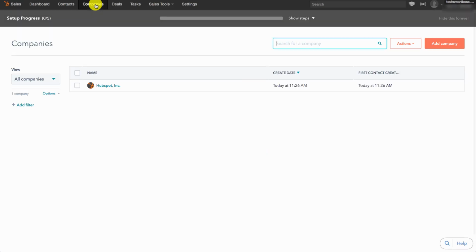Companies, won't spend too much time here, but what's nice is as those contacts come in, it's going to take those email domains and automatically populate in these companies if you want them to, and then you can also populate this manually as well. So it's a nice tie-in between the contacts and the companies.